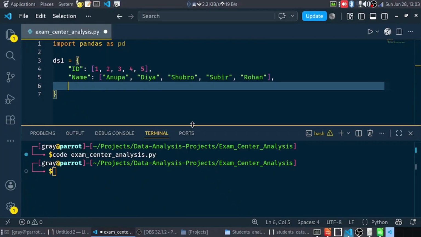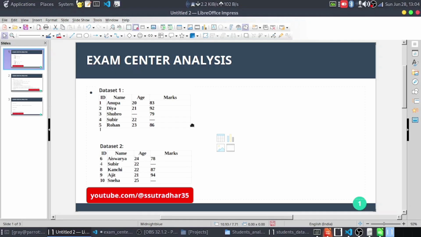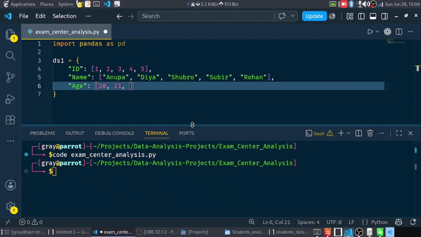Then we have age, 20, 21. By the way, this is a dictionary. If you do not know what a Python dictionary is, please Google it and you will come to know. Still, if you want to know, you can comment below. I will be happy to make one more video on what a dictionary is and how you manipulate it: creation, addition, deletion, updation. But for now, I'm assuming that you know what a dictionary is.